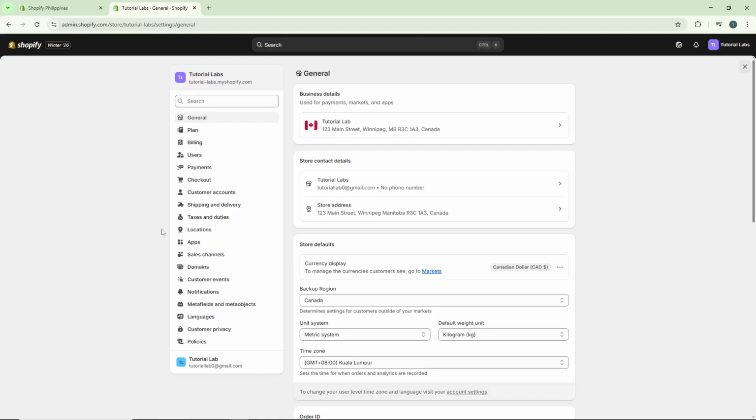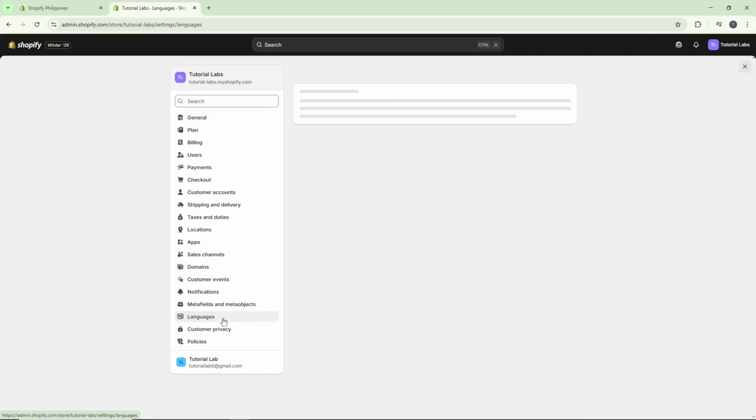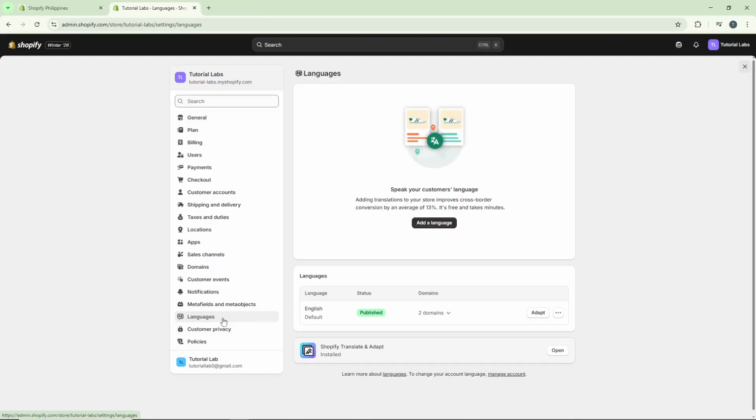In the Settings menu, scroll through the options until you find Languages. Click on it. This section is specifically designed to help you manage all the language settings for your store, allowing you to reach a broader audience by offering your content in multiple languages.